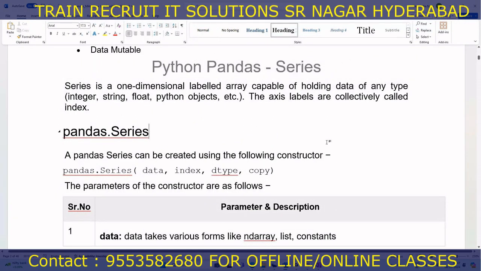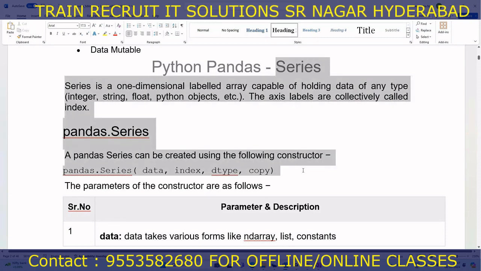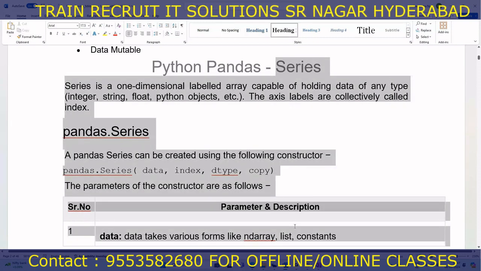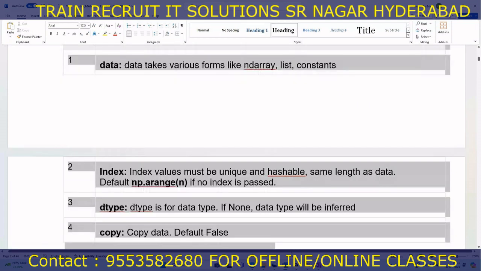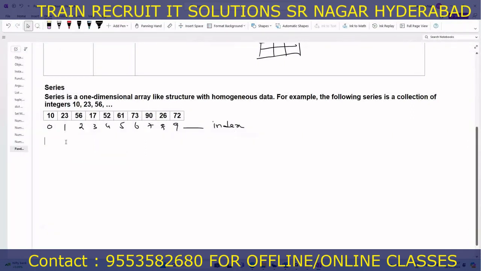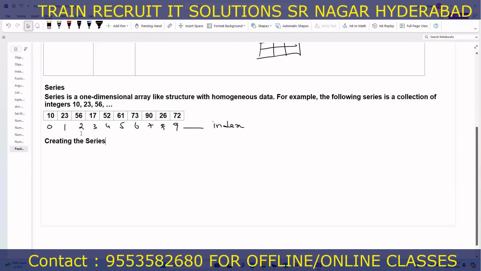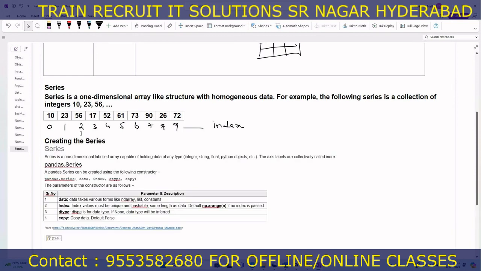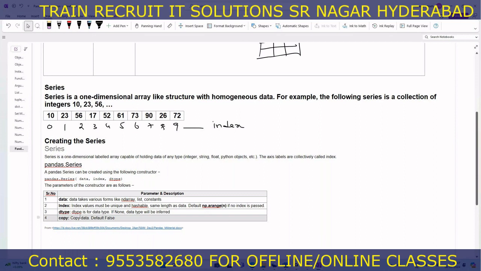So series can be created by this. Copy is not useful, so I can just take that off. Now I will say creating the series. We are going to create the series of elements. I'll take off copy because it's not very useful for us.